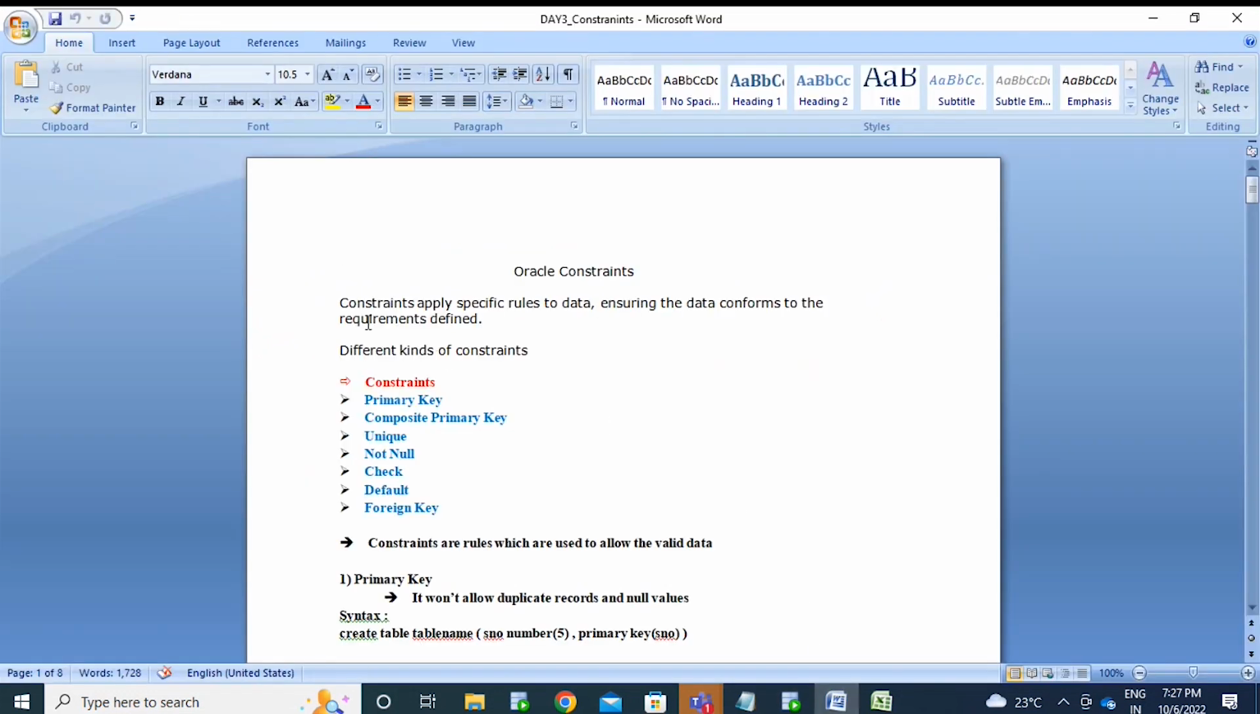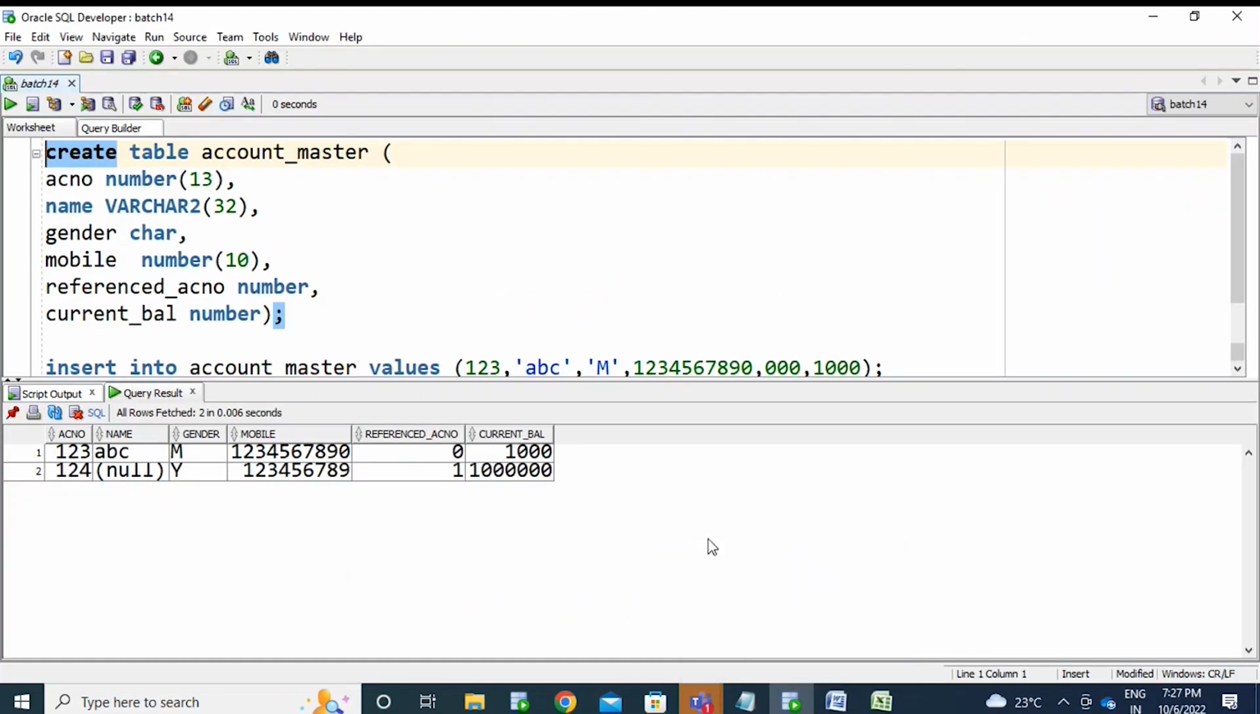See, constraints apply specific rules to the data. Rules to the data or rules on the table, both are the same, ensuring the data conforms to the requirements defined. So based on your requirement, you can put the constraints, you can put the rules. See, my requirement is the account number should be 13 digits.